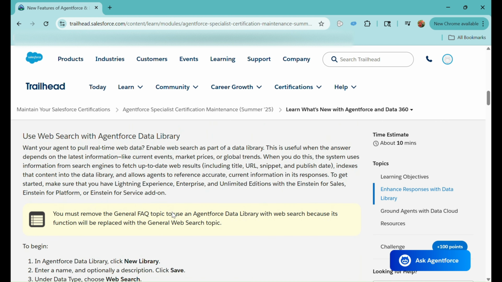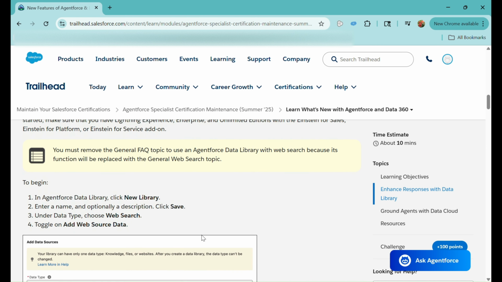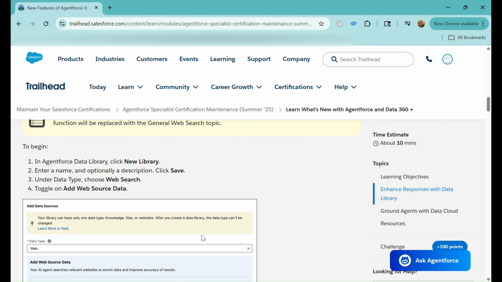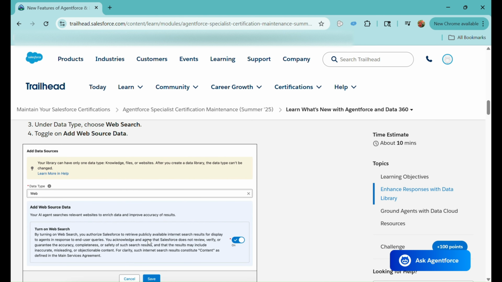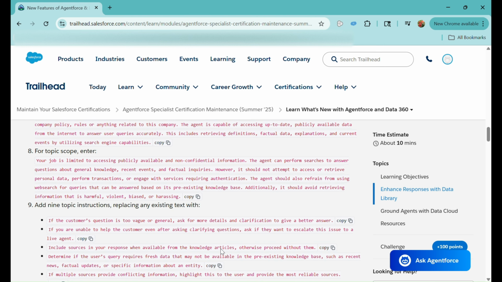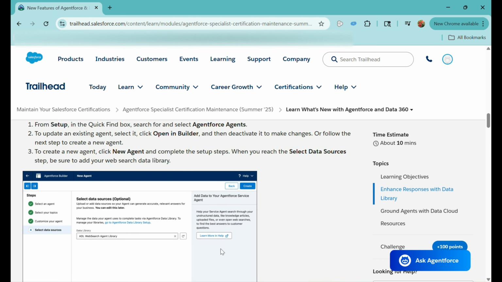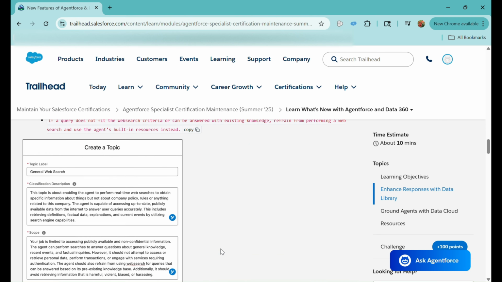Now, if we talk about using web search with the Agentforce data library, we can set that up by going to the Agentforce data library, searching for it in setup, and then clicking on new library and saving its name, description, and the other things, and defining its data type as web search. And then we can toggle on "add web source data" so that it can fetch the data from the internet. So let's move on, and this is just one example they have given of how you can set up one topic in our Agentforce agent and then go about it.